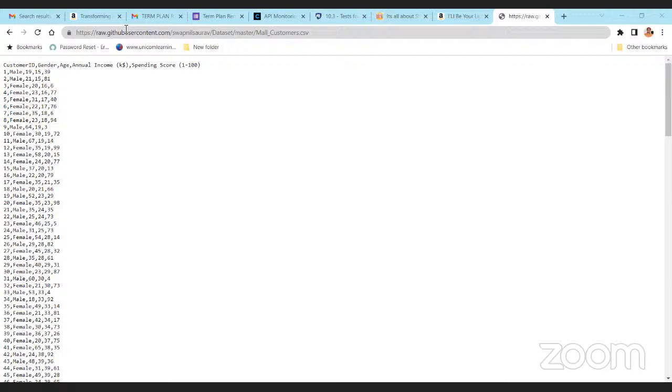If you want to read a specific column only, you can say print data set, then bracket open column name. I want annual income, so I have to copy the entire thing as it is, the way it is there. See, we got only the annual income: 15, 15, 16, and so on, up to 137.